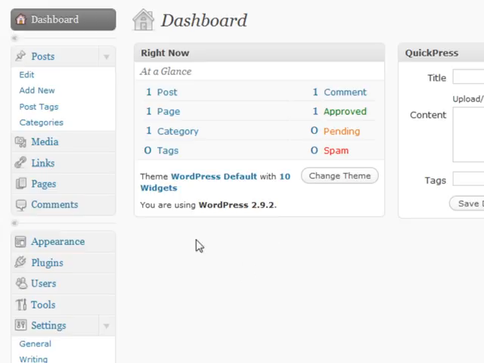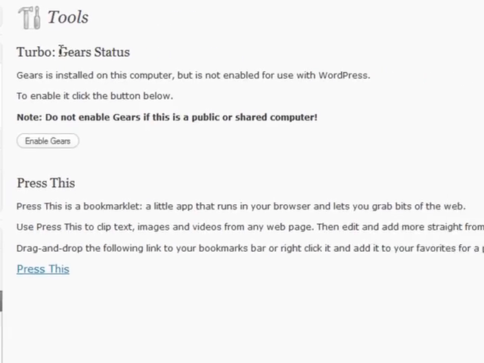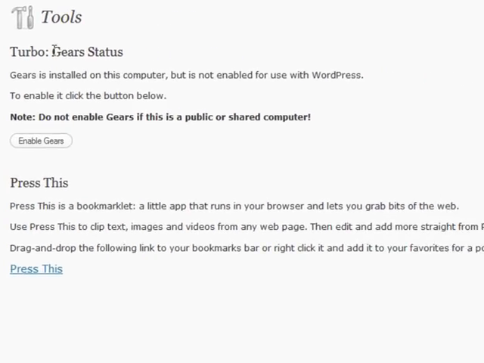First thing I'm going to go over is in the tools section. It's some of these simple tools, and one of these is Gears. Gears is something that Google used that allowed people to speed up their websites. Basically, if you installed Gears into your browser for your site, it'll make your site go very, very fast, and that'll really speed up things such as posting. So what you can do is enable Gears.